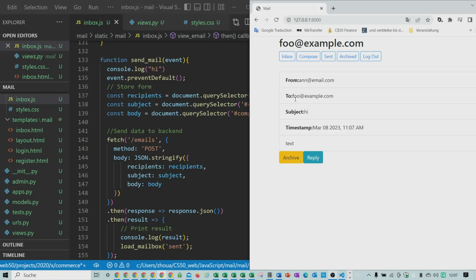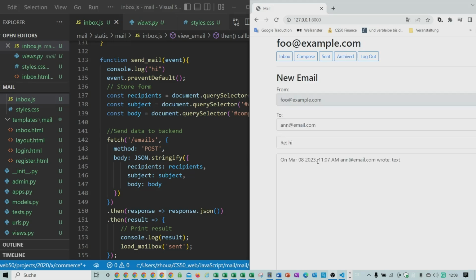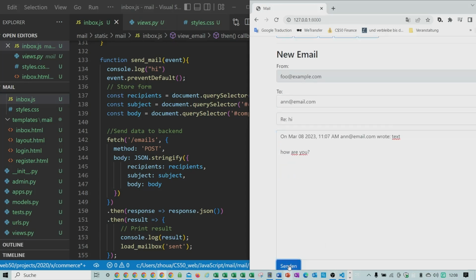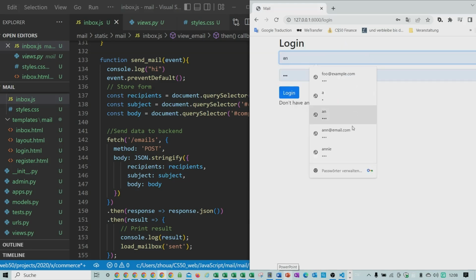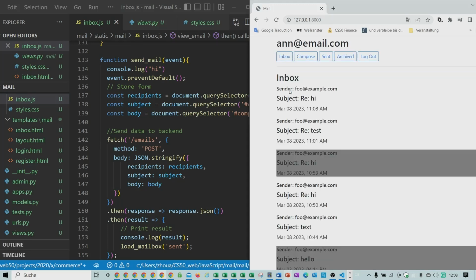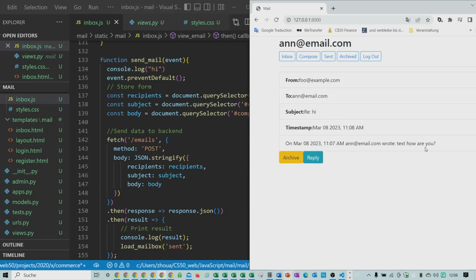Now we test the reply function. How are you? Okay, and send. I log out again and log in as n@email.com. Now I have the email from Fu, and he replied to me, how are you?